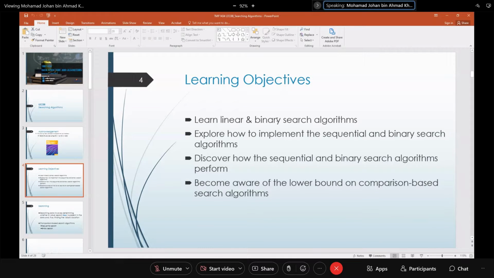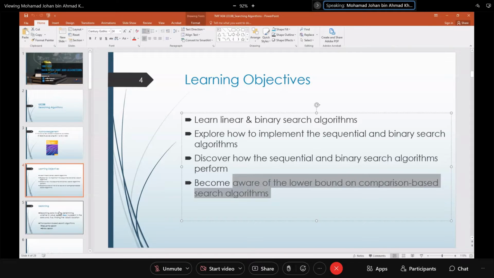Linear is very simple. It's just like how you would process an array. Binary search is based on the concept of divide and conquer. Then we're going to look at how you implement these two in C++. Then we're going to look at the efficiency of the search algorithms. And finally, you become aware of the concept of lower bound for search algorithms.